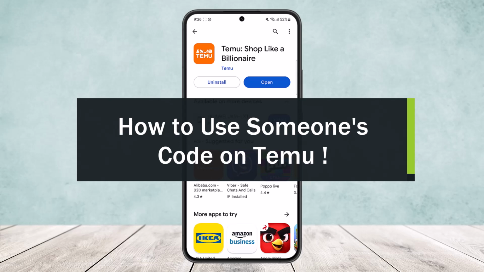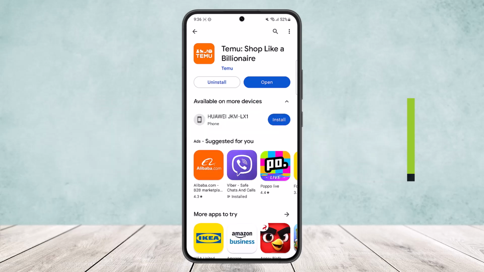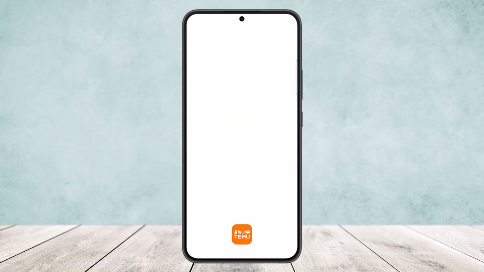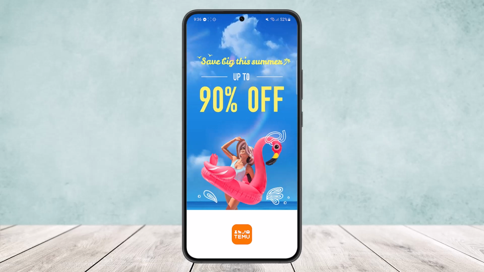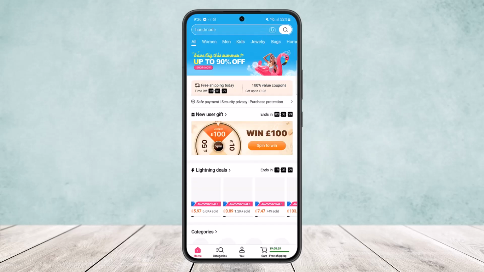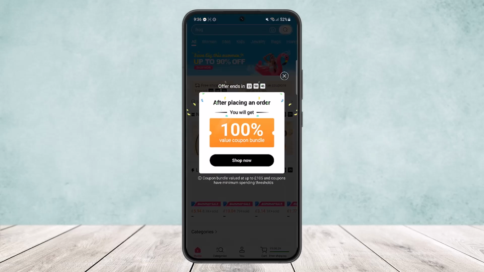Today I'll guide you on how you can use someone else's code or the referral code on the Temu app. Now the process is actually quite simple and easy. All you have to do is open up the app and make sure you're signed into your account. Now here you can see the app is opening up, and I'm already logged into my account.